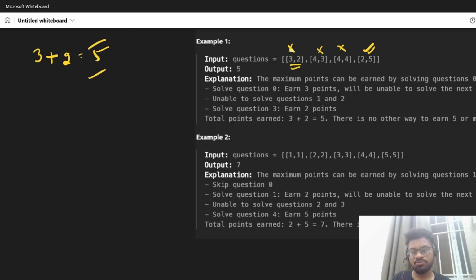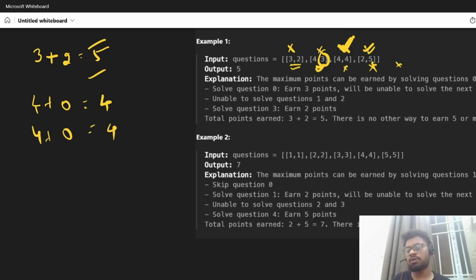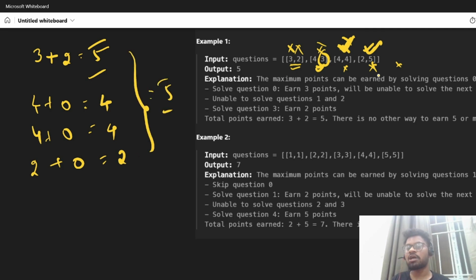Suppose you didn't pick this question and you started thinking to pick this question. In that case, you get 4 points, and you need to leave three indexes, 1, 2, 3. There are no more, so you will probably get 0 points. So 4. Or else you pick this question and you cannot pick this question. In that case as well, you get 4 points. And in the end, if you only pick this question and leave all these questions, you get 2 points. So out of all these values, what is the maximum? 5. So that you need to return.